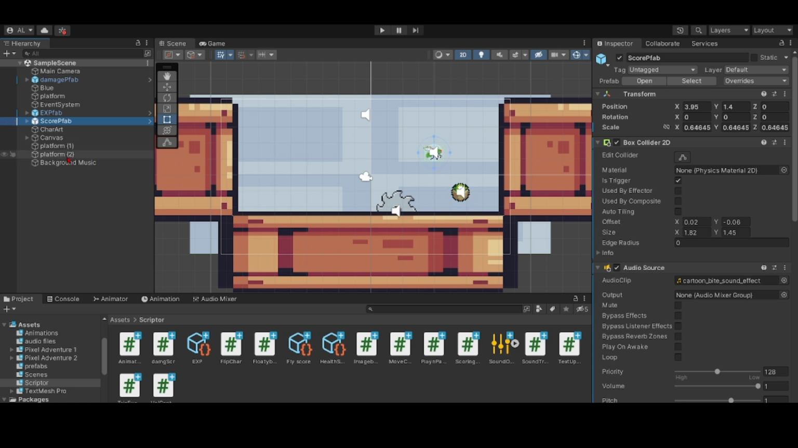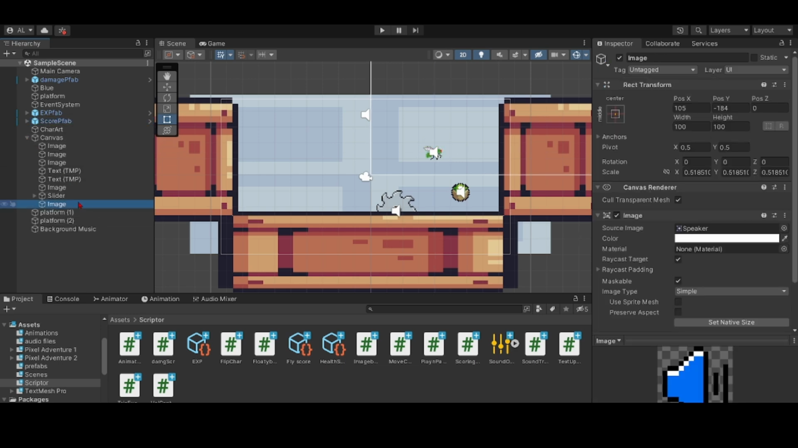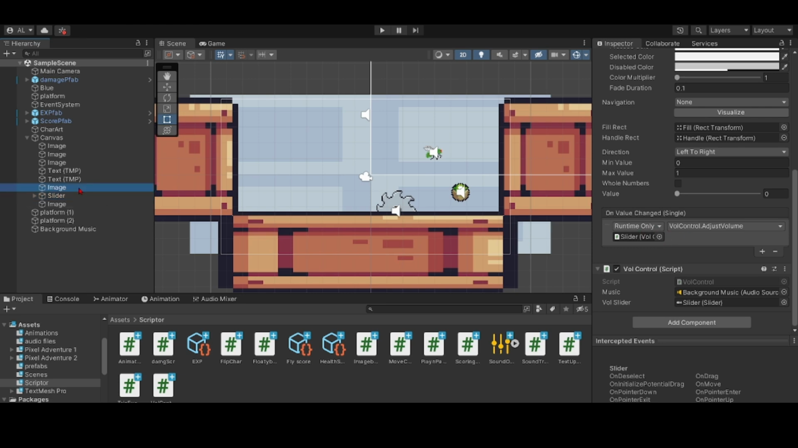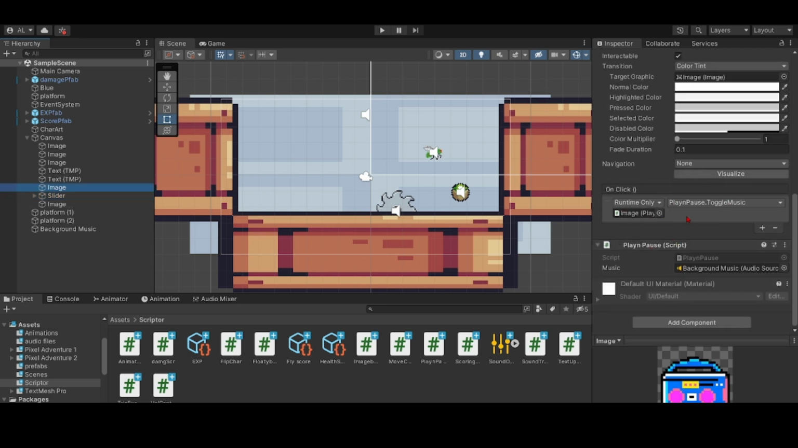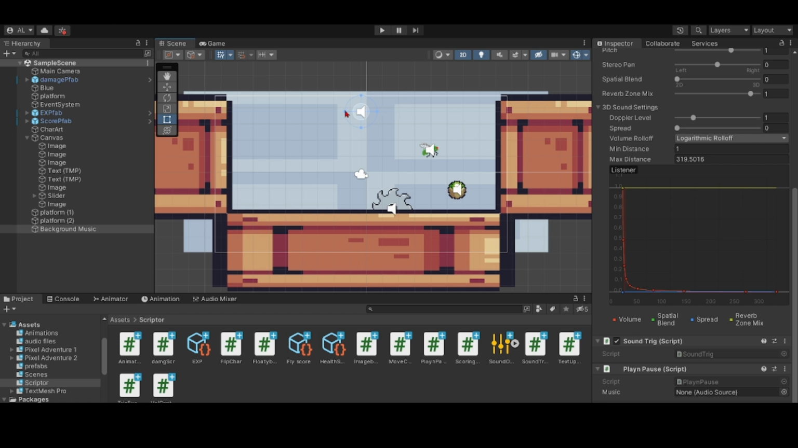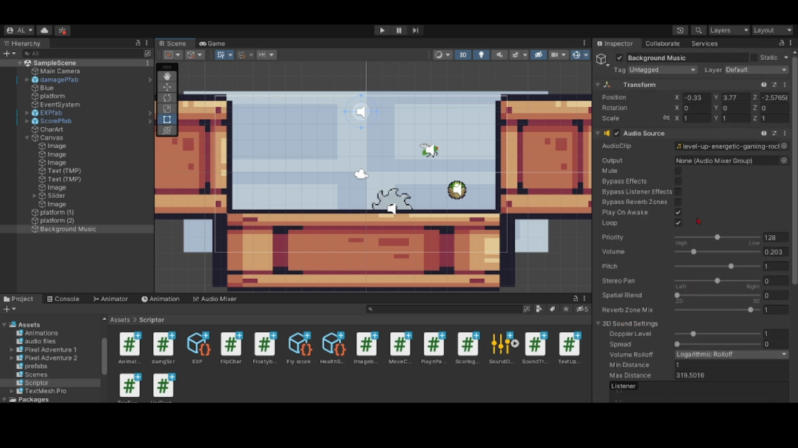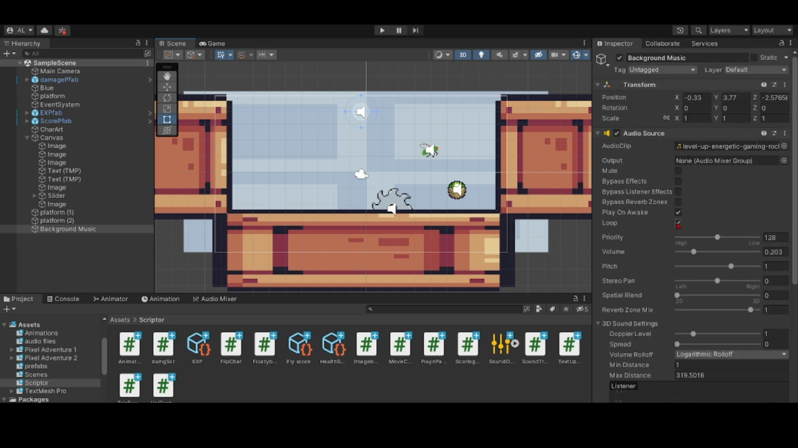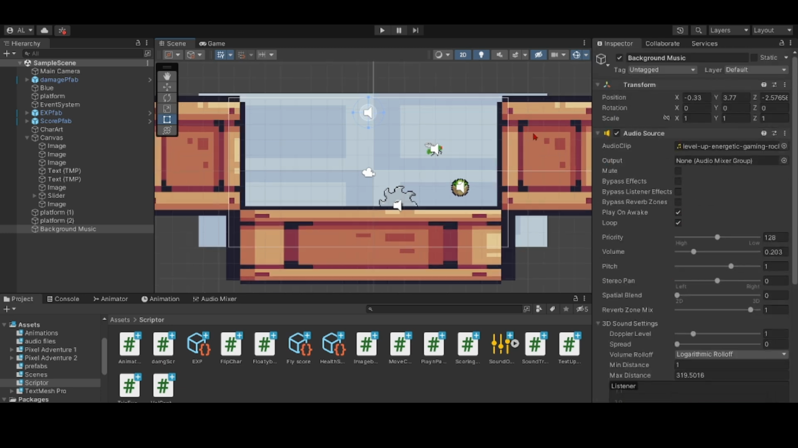And also with the slider right here and the button right here. Overall there is music playing. That is because of me just putting this into here, and also the sound trigger as well. I'm letting this be in the loop because it is the main theme right here.